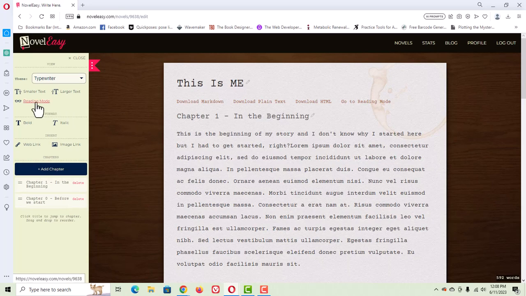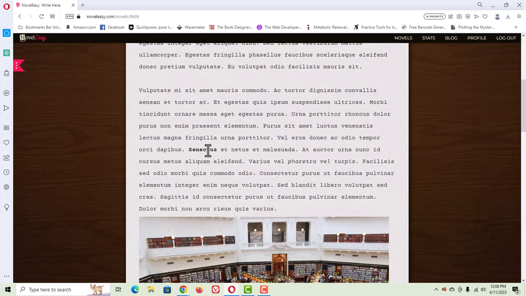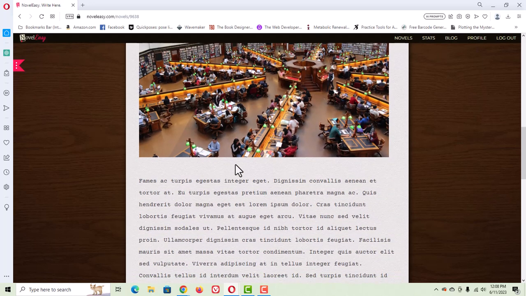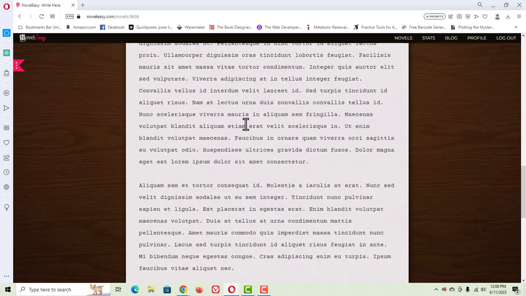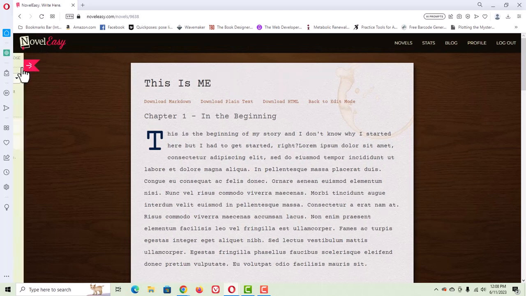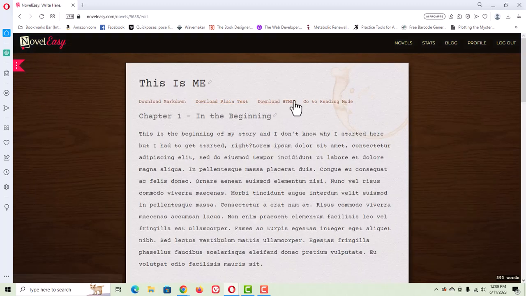If I go to reading mode, it will actually show the bold and the italics and the image that I have linked. This is a default image that Novel Easy has. That's the image. And then I could go back to edit mode if I need to.